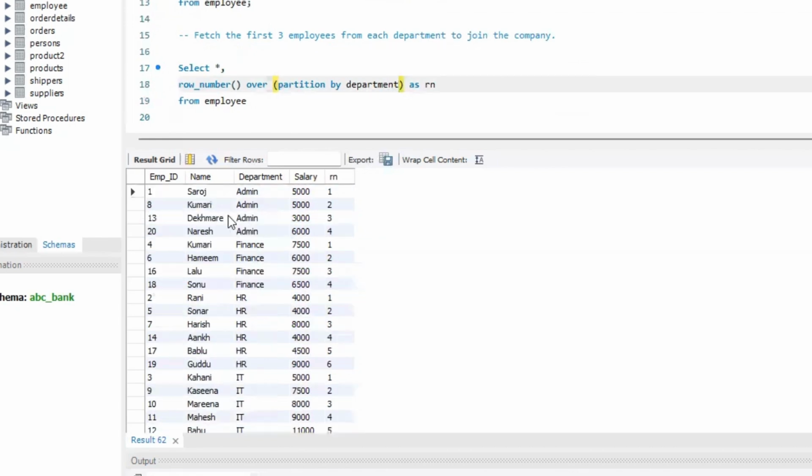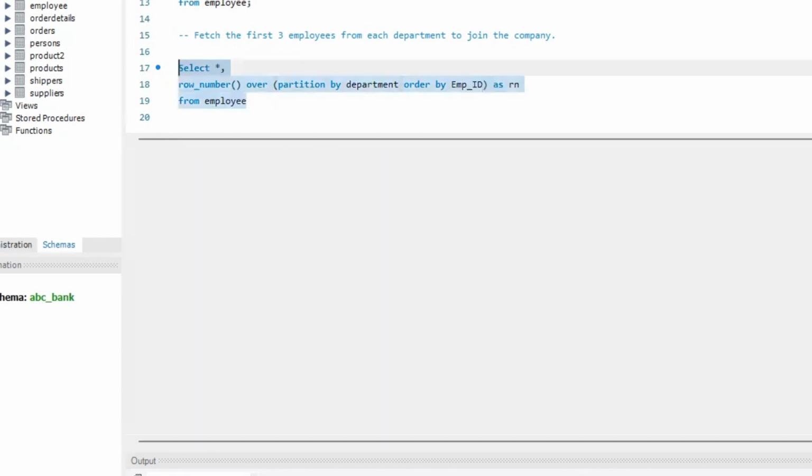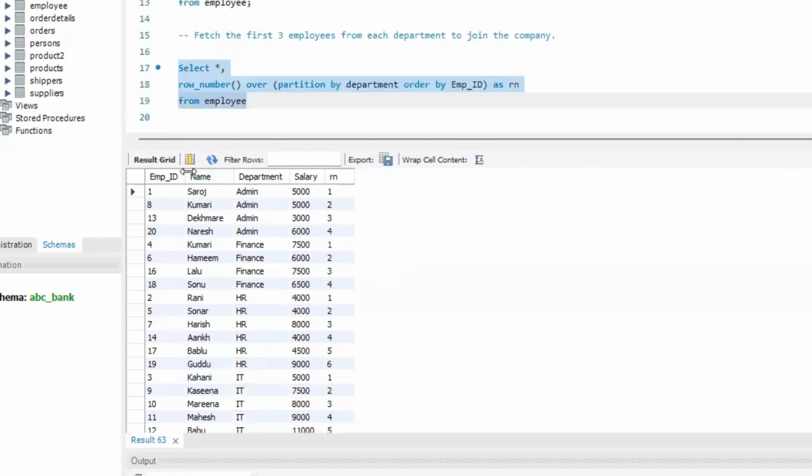But here the thing is, it has assigned the row numbers, right? But we want to make sure that employee ID one came first and employee two came after. So we should use order by employee ID, ascending, because the employee who came first has number one, so I don't have to write anything. Okay, now if I execute this one, it has sorted the employee ID in ascending order. Now I need the first three employees who joined the company first, right?